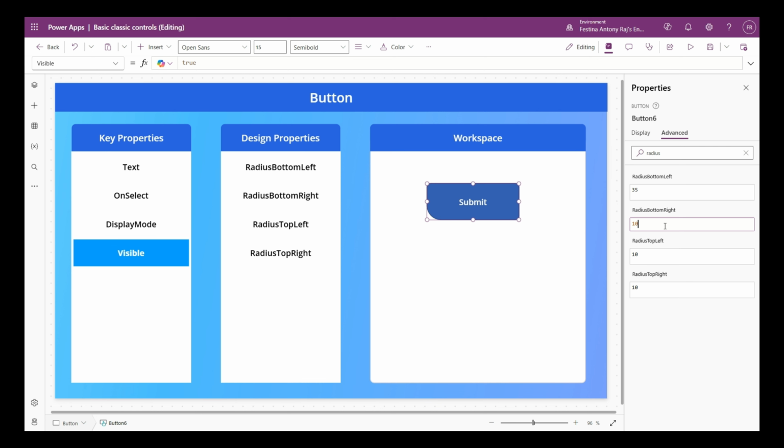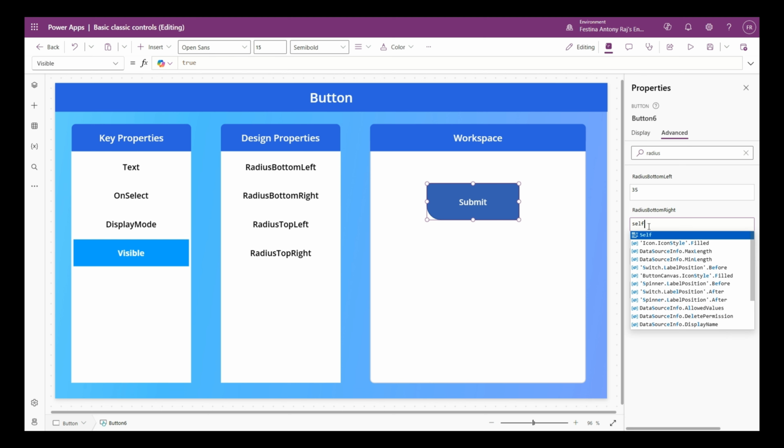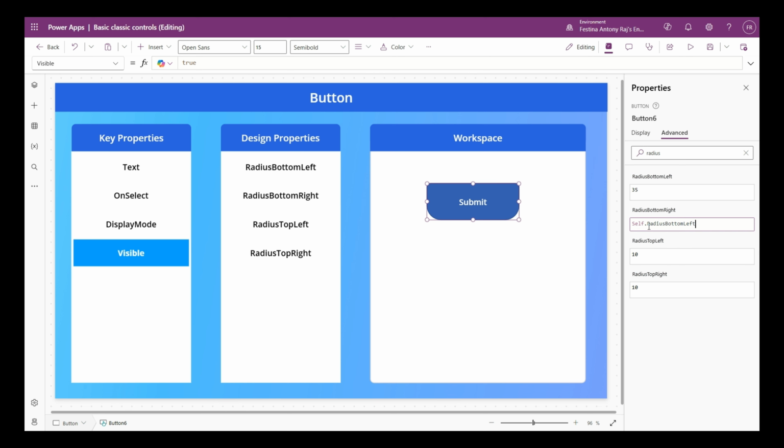The best practice while doing customizations is that in future, if we want to make some changes in multiple places, we should design it in such a way that we change it in one place and it gets changed everywhere else. Let's go ahead and do that for this button. Currently, the bottom left is set to 35, and here I'm going to give the keyword self. So here the button is actually referring to itself, and we're going to choose property from self, which is radius bottom left. So what happens now is radius bottom right is assigned the value which was present in radius bottom left. I can copy and paste this to the remaining two properties.